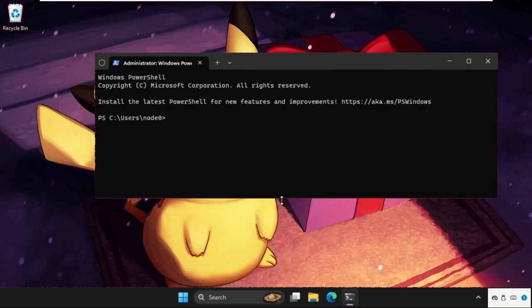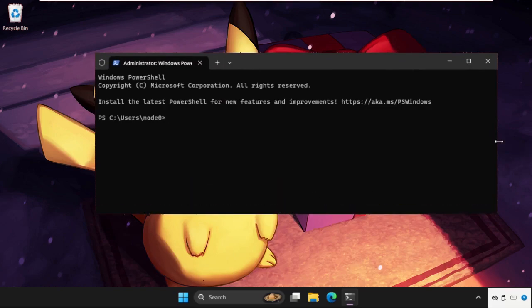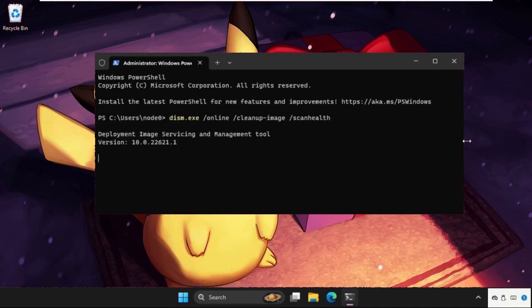On the screen we need to execute some commands, so type all these commands carefully and hit enter to execute them. Firstly, type in dism.exe /online /cleanup-image /scanhealth and hit enter. This command will take a few seconds or 1 to 2 minutes to complete the process.